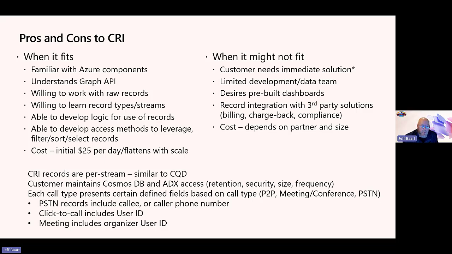So I put together a left and a right here on when it might fit your organization and when it might not. We'll talk through these real quick, but it's important to call out that if you're a traditional phone administrator, maybe your Teams administrator, that's great. I'm glad you have that experience and the focus, interest, and curiosity around the call records itself. This solution leverages components that are deployed within Azure.